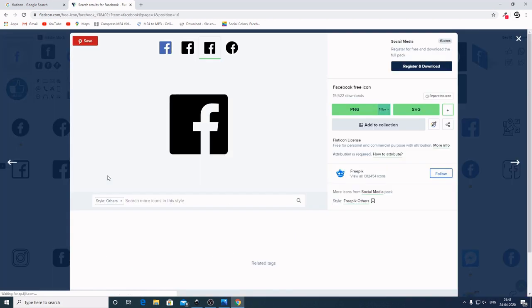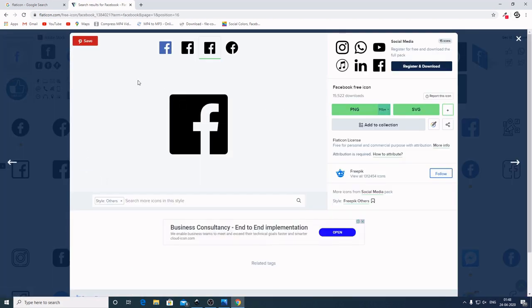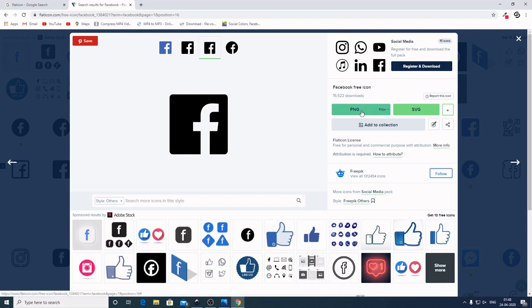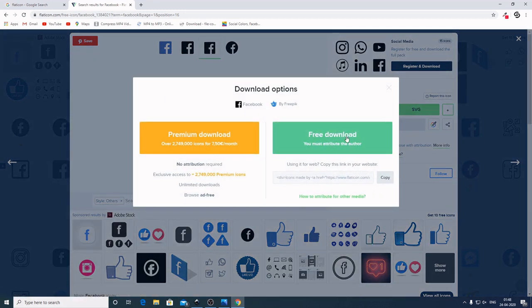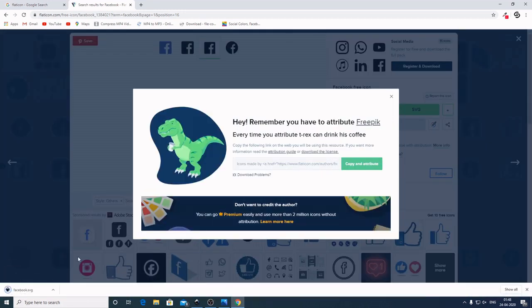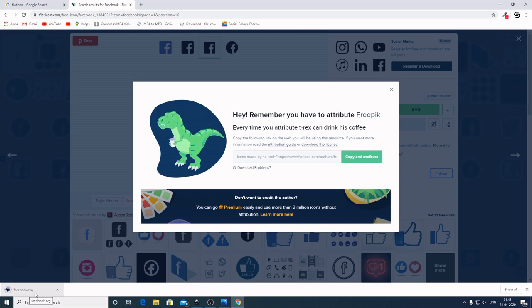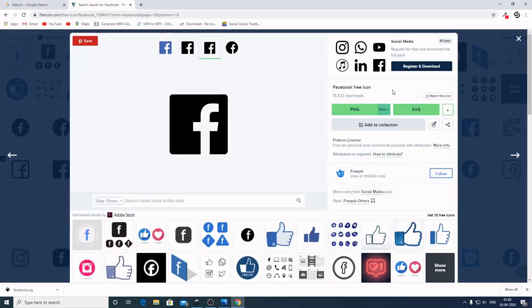It is here, select this one. If you open up this menu, it will give an option of two. You can download this in PNG or in SVG. Download this one, SVG, click it here. Now select this free download. It will automatically start downloading. Cancel this one.